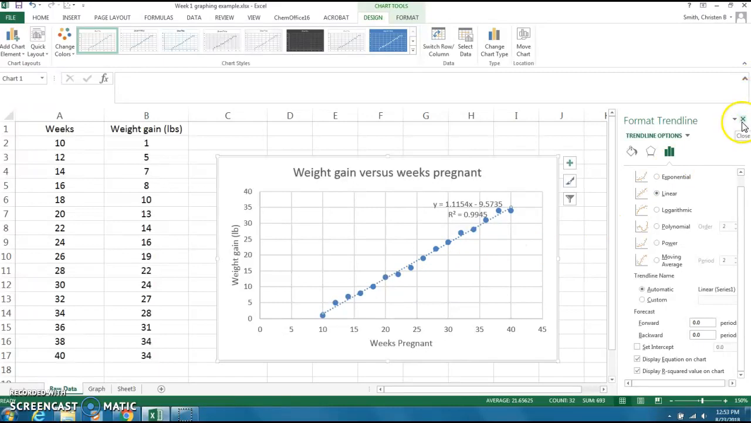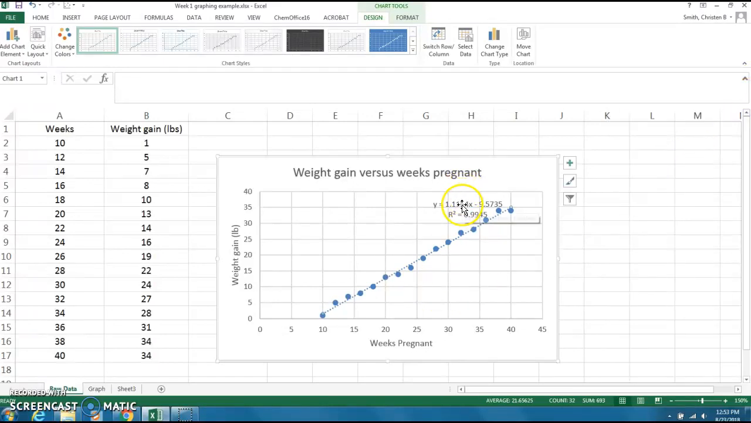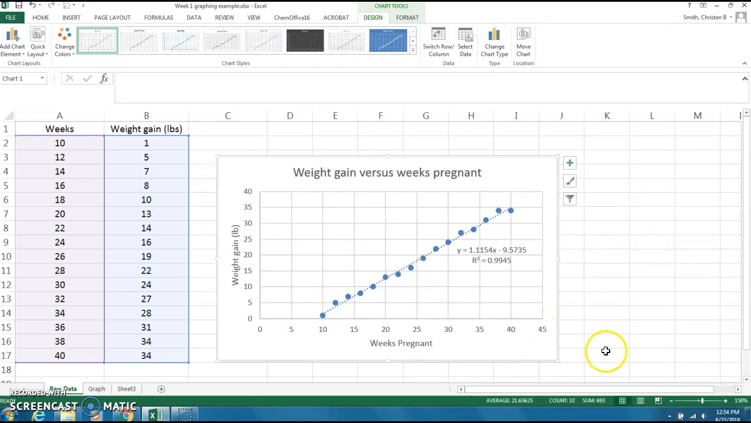Okay, so I'm going to click out of this menu here because I have the things that I want. I have the equation for my line, and I also have that r-squared value. These are the things that you need on your graph for Microsoft Excel. You can go ahead and print this graph and turn it in with your lab report.